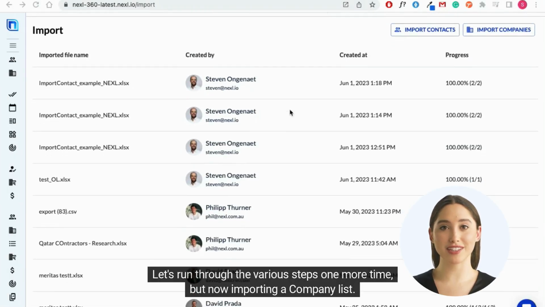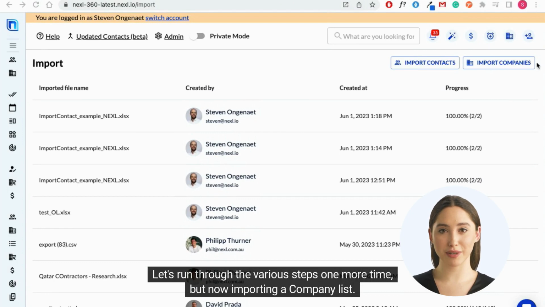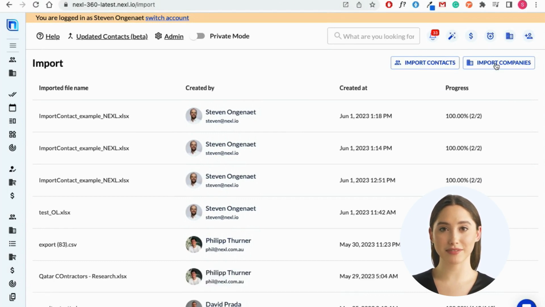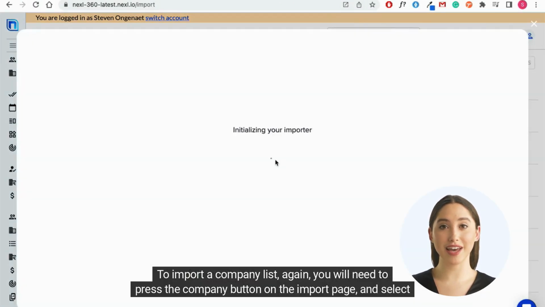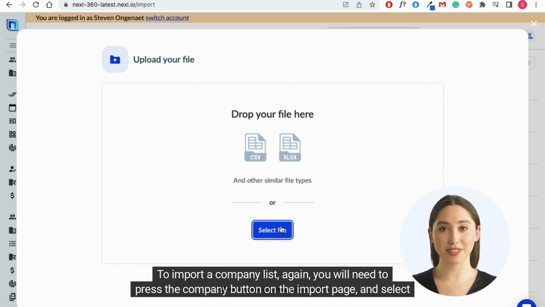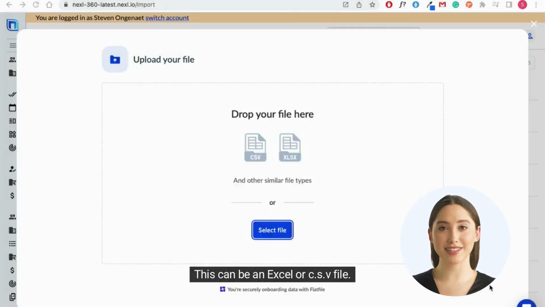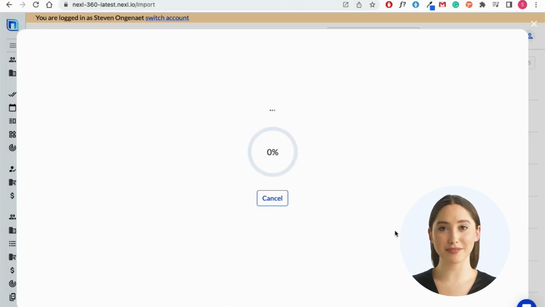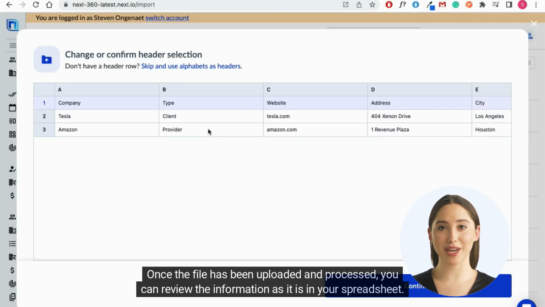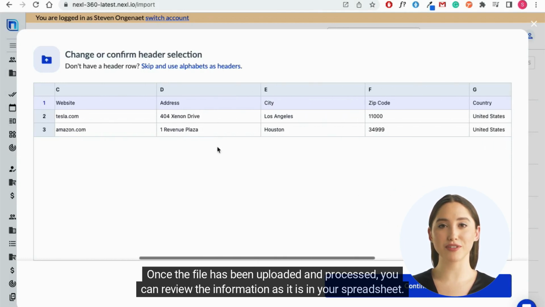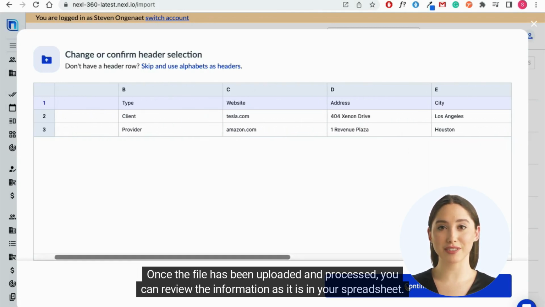Let's run through the various steps one more time, but now importing a company list. To import a company list, again, you will need to press the Company button on the Import page and select the source file for your list. This can be an Excel or CSV file. Once the file has been uploaded and processed, you can review the information as it is in your spreadsheet.